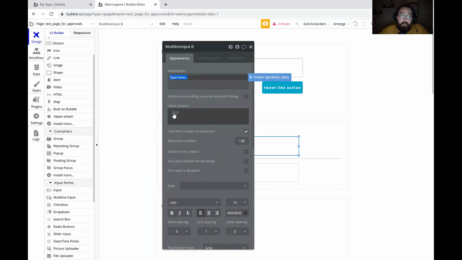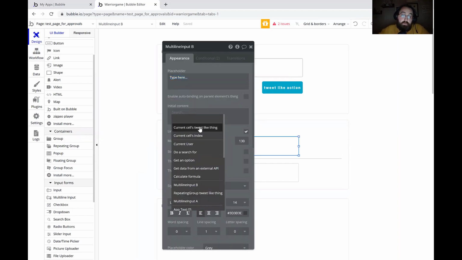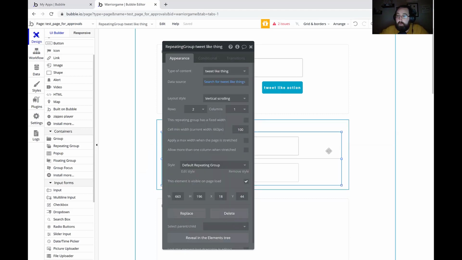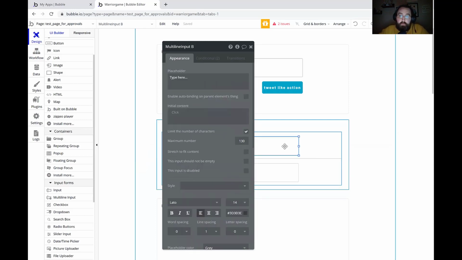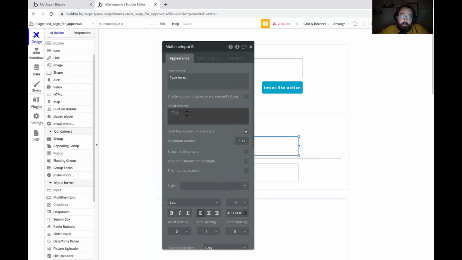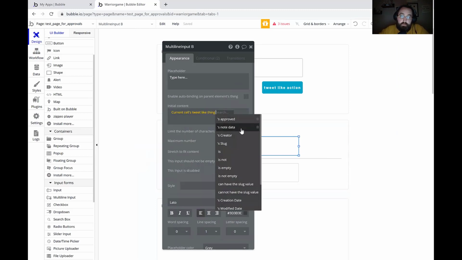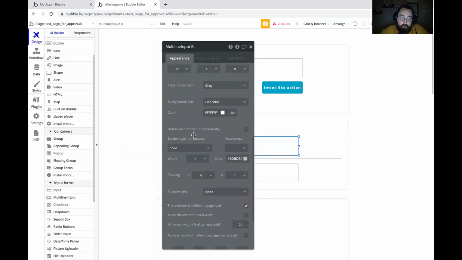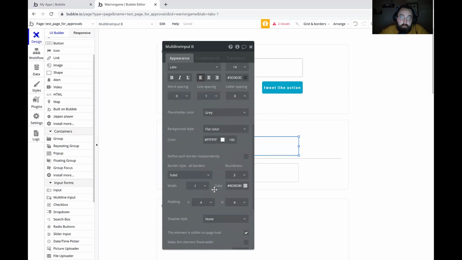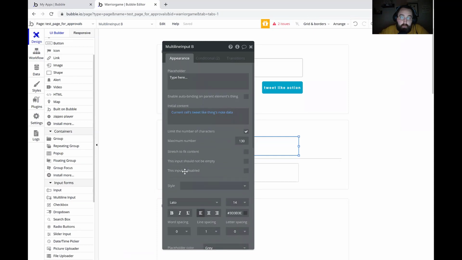And inside of this, what I want is just initial content is the current cell's tweet-like thing. So I'm calling the action each one of these rows right here, and it'll be a scroll box so I can scroll through multiple of them that will say this is the data in this row. And in this row, I want to take the note data and I want to make it so it cannot be edited. Where did that go? This input is disabled.